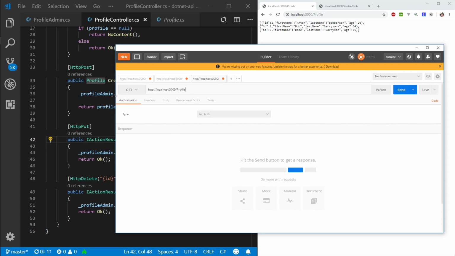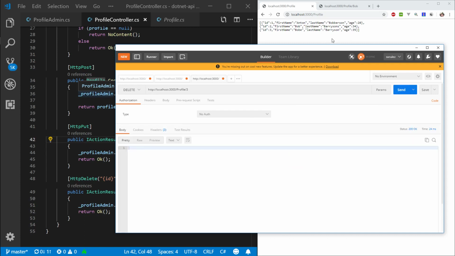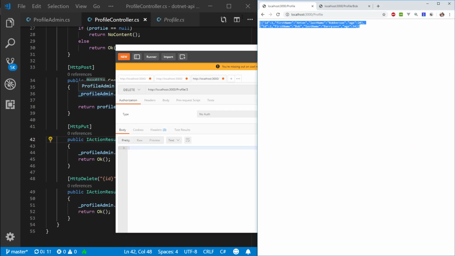So, right, I'm going to make another tab. I'm going to, again, point it to the same route, and I'm going to select delete. And here, what I'm going to do in the route, I'm going to select the ID for Bobby. I'm going to press 3 and send it. So again, we get a 200 result. Let's refresh, and there we go. It is removed.